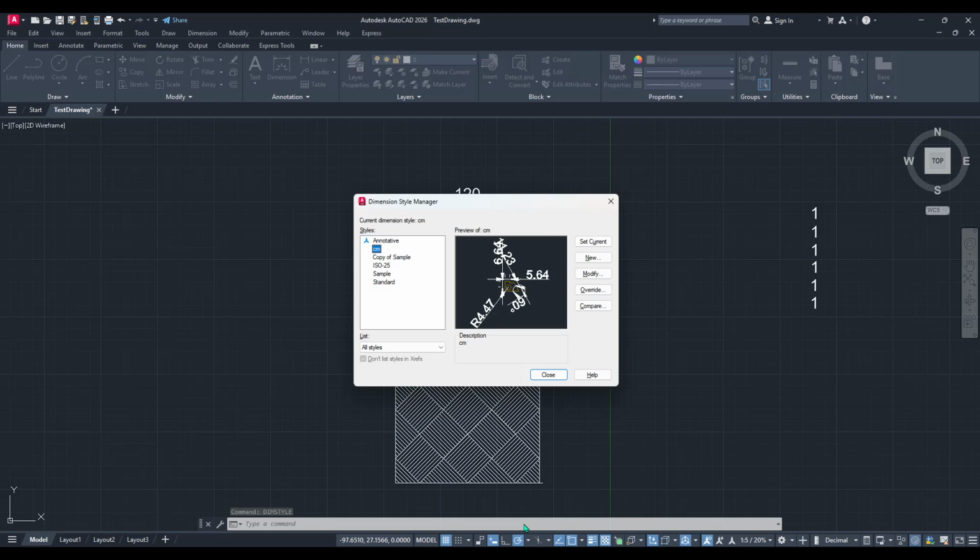Now, you might wonder what dimension styles are about. Simply put, they're the templates or standards that your dimensional representations will follow, ensuring consistency across your drawing. Once you've initiated the DIMSTYLE command, you'll see a dialog box presenting various dimension styles. Here you have a choice.